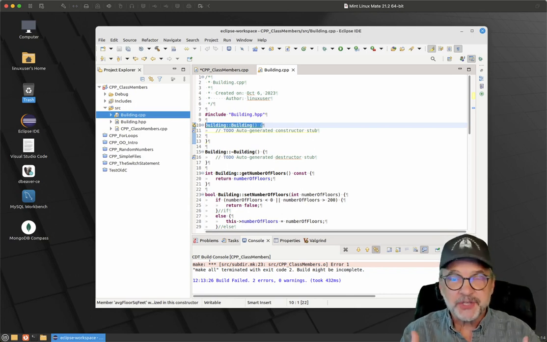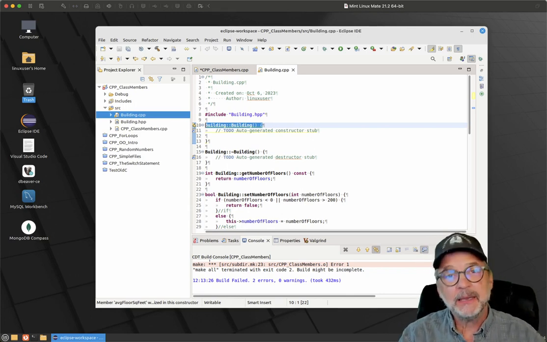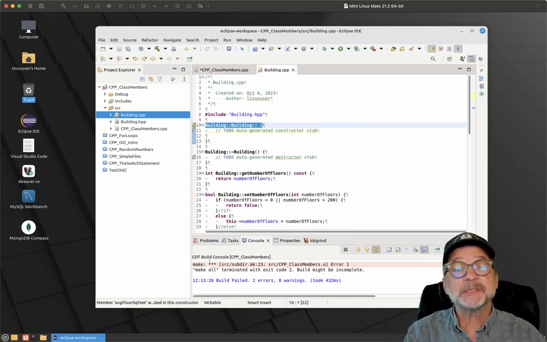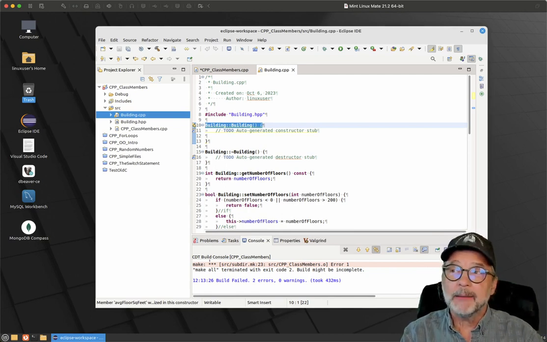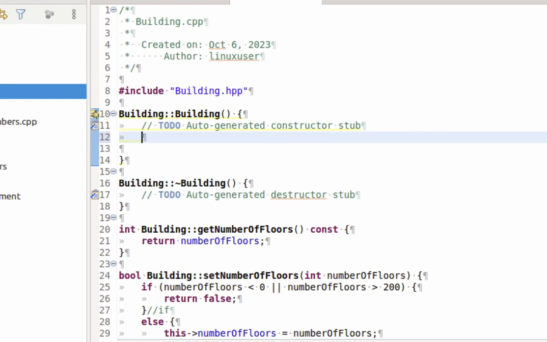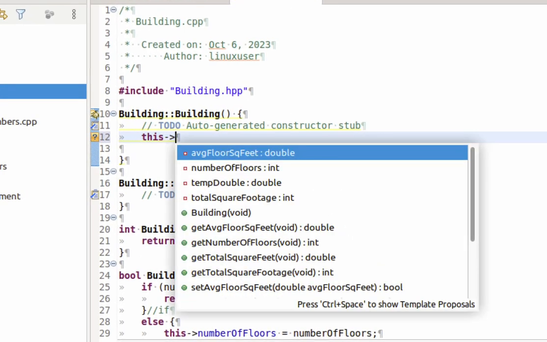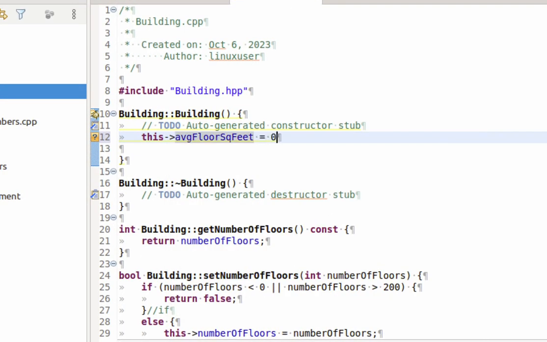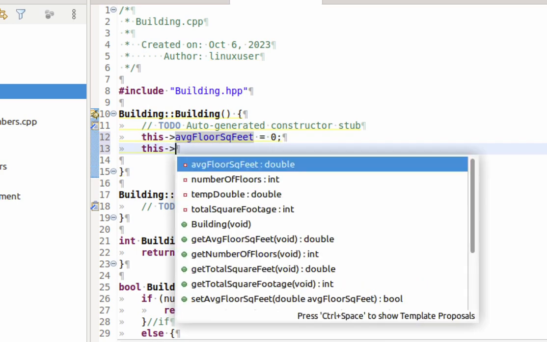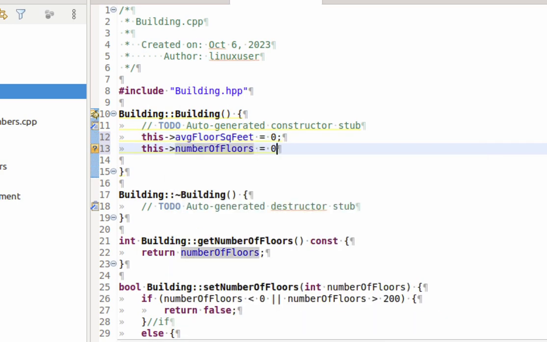And every class should have one. I've never worked for a company that didn't require me to specify the default constructor. There might be reasons that you don't want to do it. I've never experienced those, but I can understand why you might want to do it. And what does a default constructor normally do? A default constructor normally sets everything to 0. So we're going to just set everything to 0.